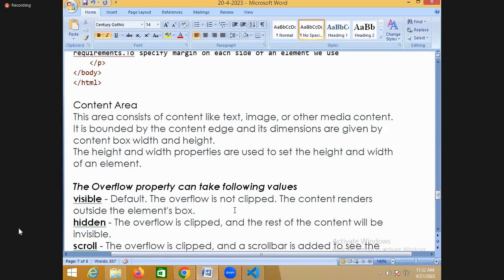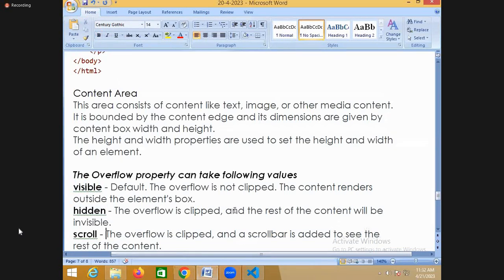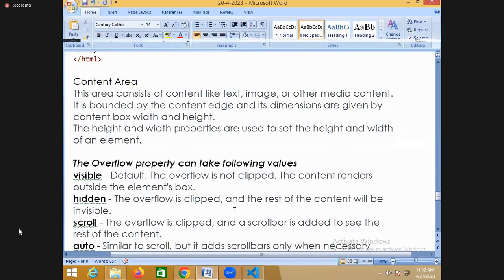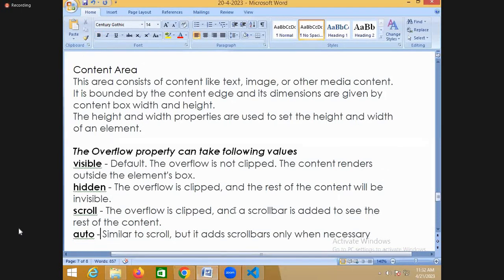Overflow properties can take the following values. One is visible, the second one is hidden, the third one is scroll. The next one is auto. It is similar to scroll, but adds scroll bars only when it is necessary, right?